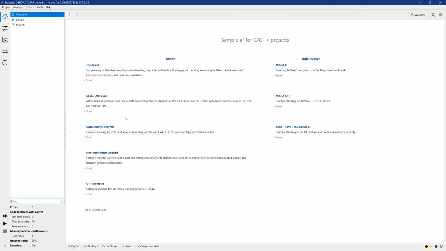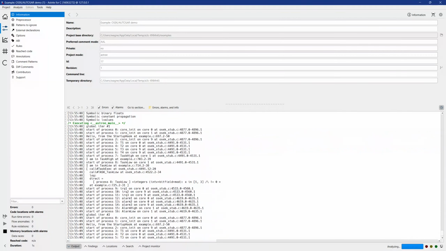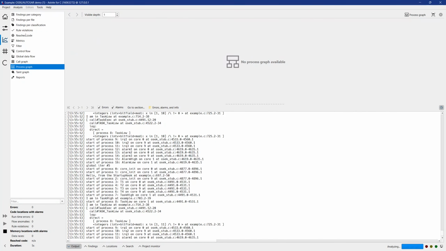Astrée now provides a process graph. This will help to keep track of your project's process structure. To view the graph, just open an asynchronous project. I will open the OSEK AutoSci example, which ships with Astrée. Then run the analysis and navigate to Results, Process Graph.